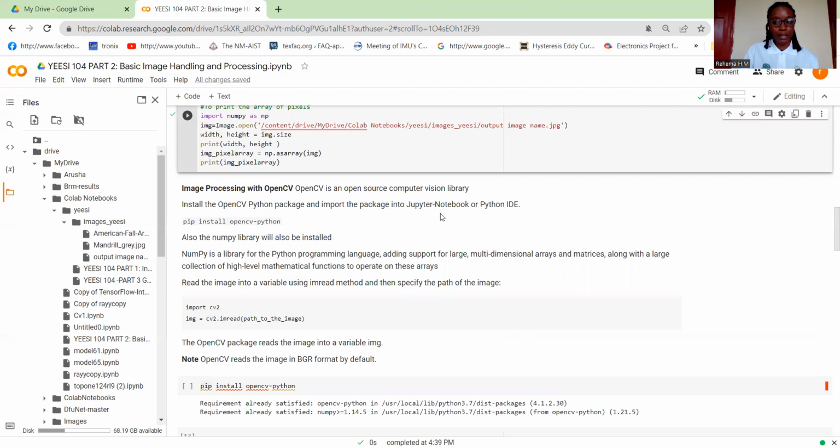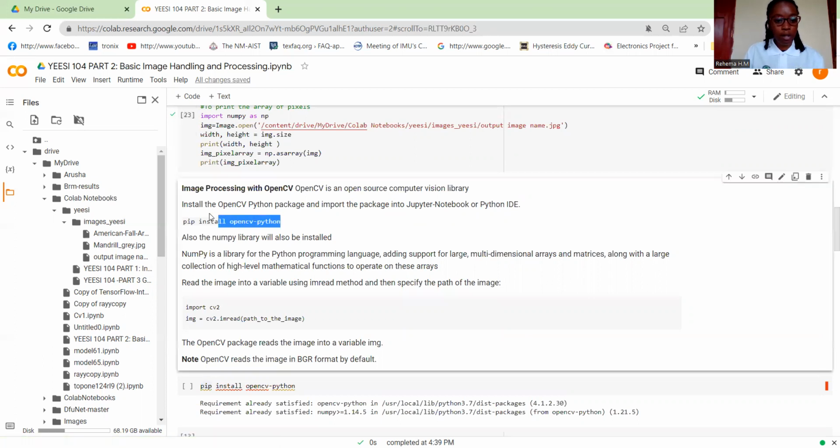So if you're using Jupyter Notebook, again, you need to install it. It's a one-time installation. If you haven't installed it, you need to install it by using pip install opencv-python. And also, when you install this, because images are, like I said, matrices or arrays, the NumPy array will be installed automatically. If it's not installed, you need to install it again.